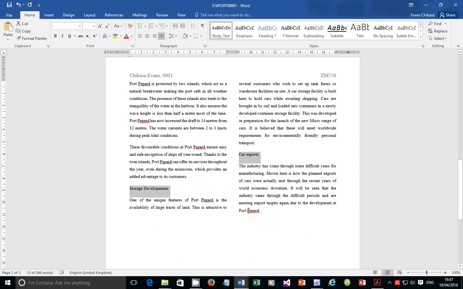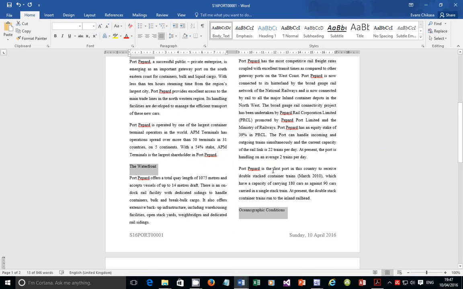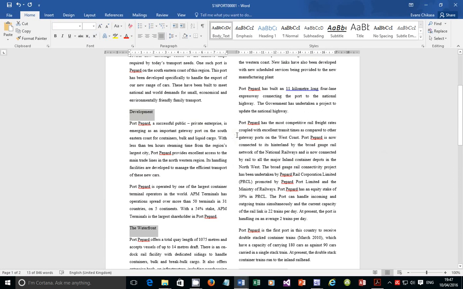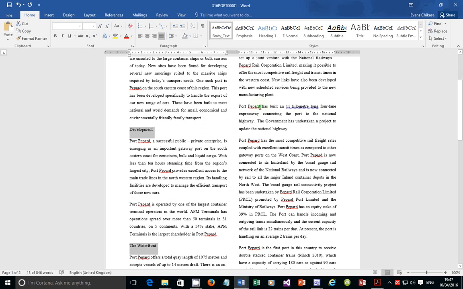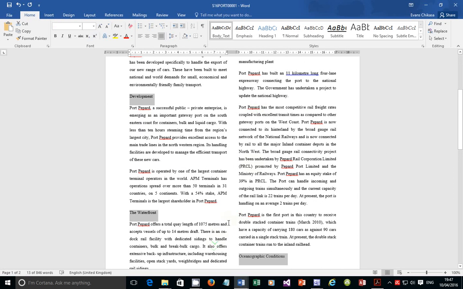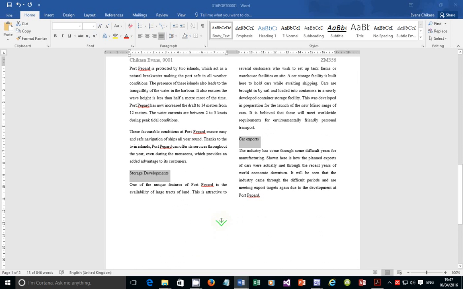Okay, so let me just verify that I have all the subheadings that I need. So just 1, 2, this one, 3, 4, 5. There's no more subheading here. 6. I don't know if it's excellent connectivity. Is excellent connectivity actually a subheading, or is it just a continuation of the text from the previous, rather from the other column here? I think, yeah, this is attractive too.